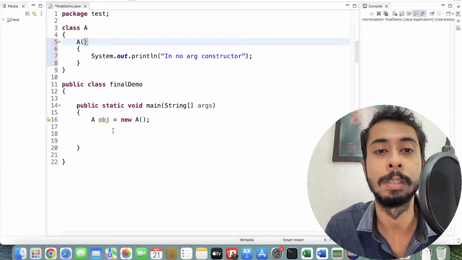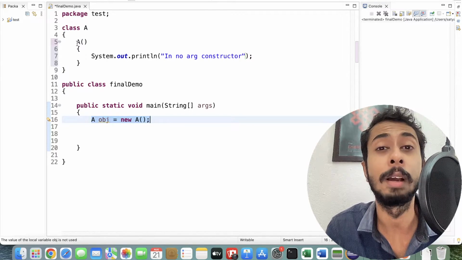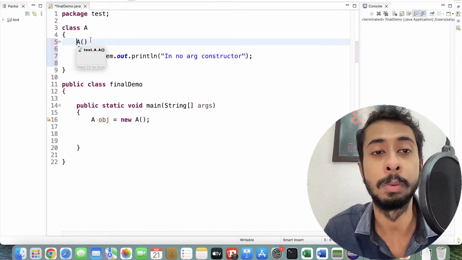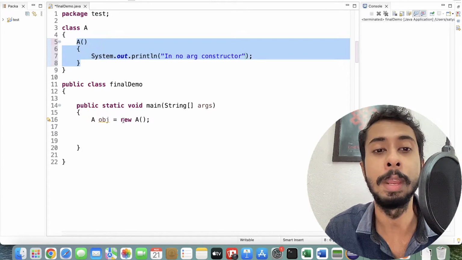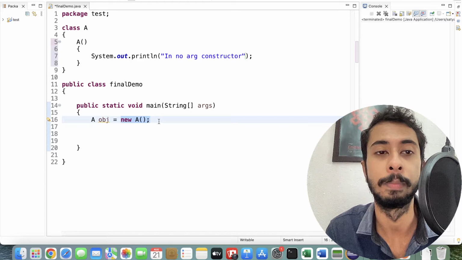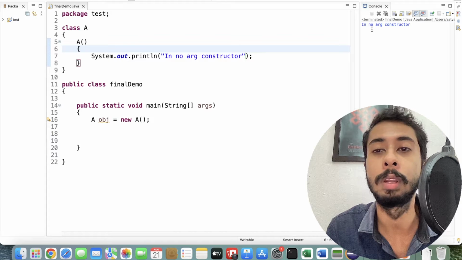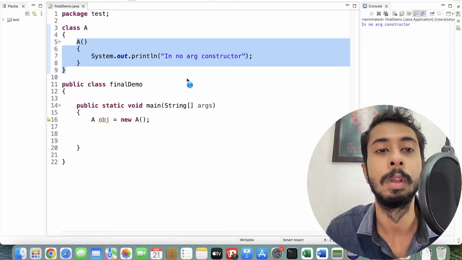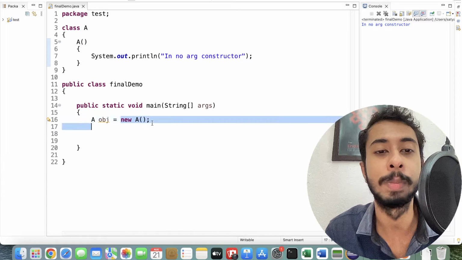Now how does it work? When this line is executed, that is, an object is being created, a constructor will be called. Since you have provided the constructor, which is the no argument constructor, this particular piece of code will be executed whenever this line is executed. So let's say I run this code. Now see, the no argument constructor prints. That means this particular constructor is invoked. Did I call this? No. Then how is it getting invoked? By this piece of code.